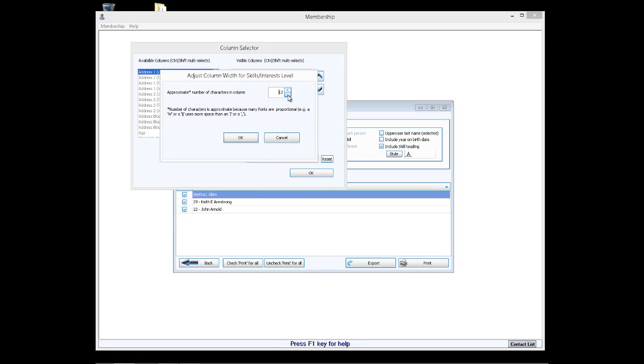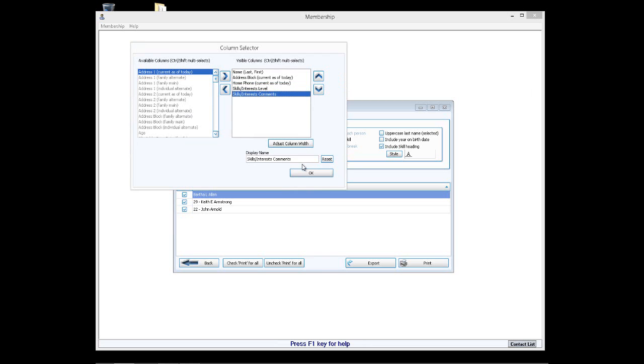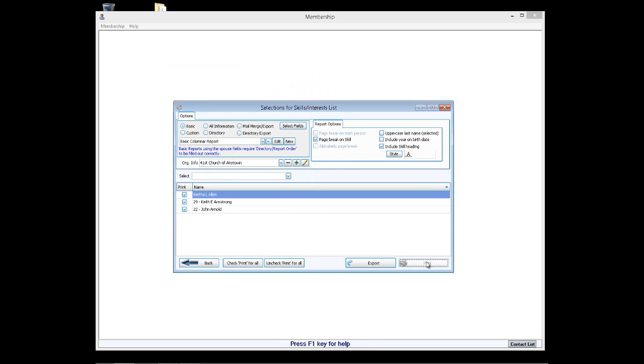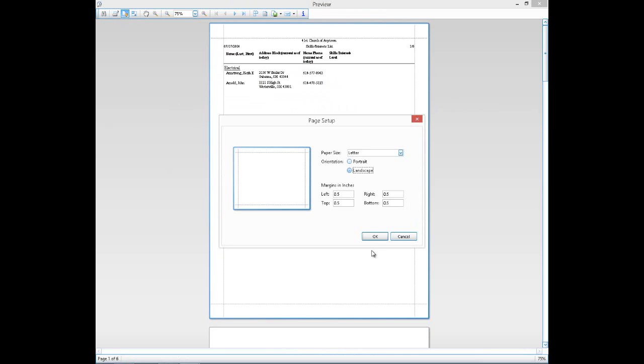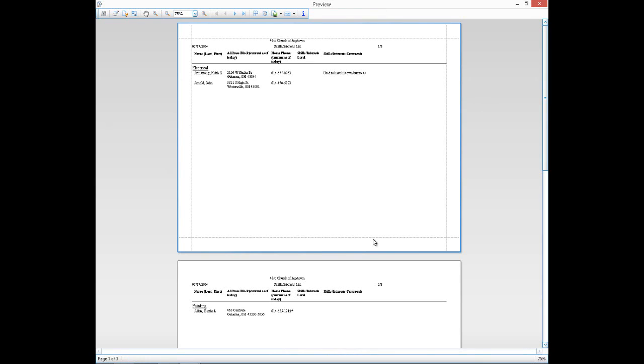I don't think any of my levels are that extensive, so we'll set that to 10. And comments, we'll leave as is. Let's see if that, whoops. Change this back to landscape. And now we have everything fitting on one page.